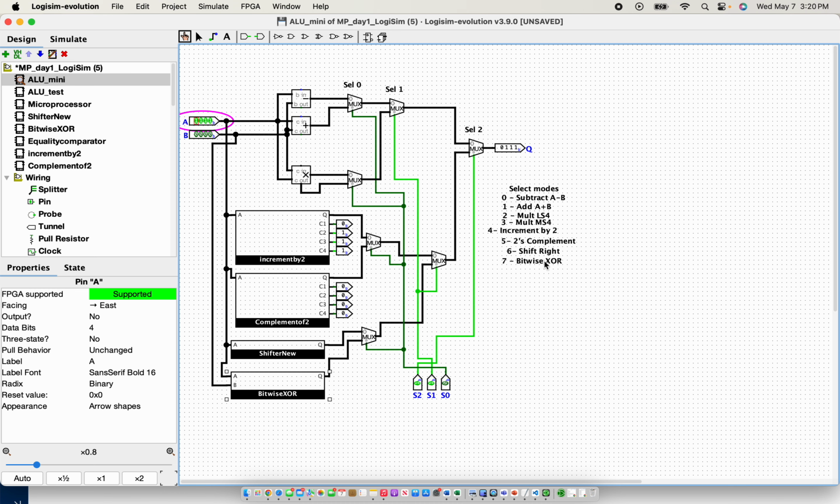And then for my last one, I did a bitwise XOR. So we'll turn these off real quick. For the selector, it's number 7. So, sorry, one second. We will go to 7, which will be 4, 2, and a 1. So now we should be in bitwise XOR.